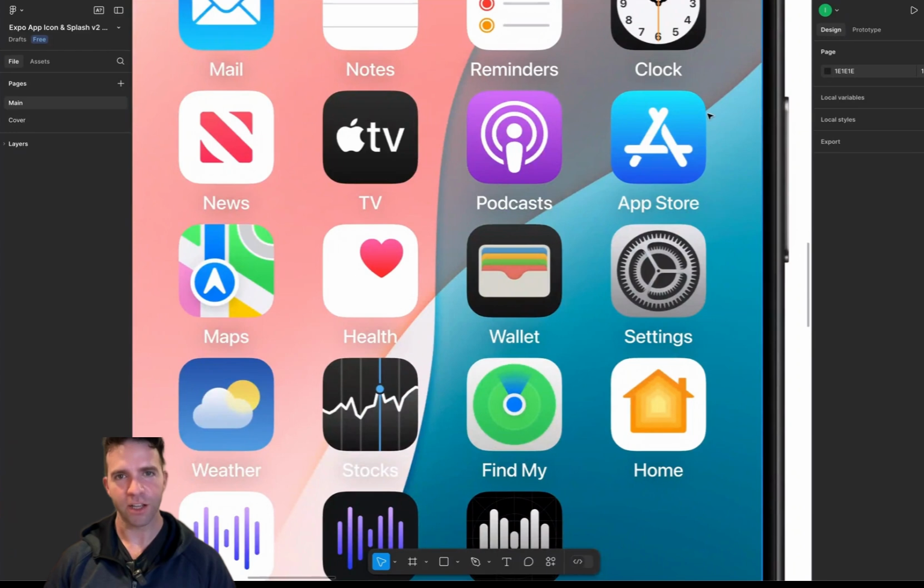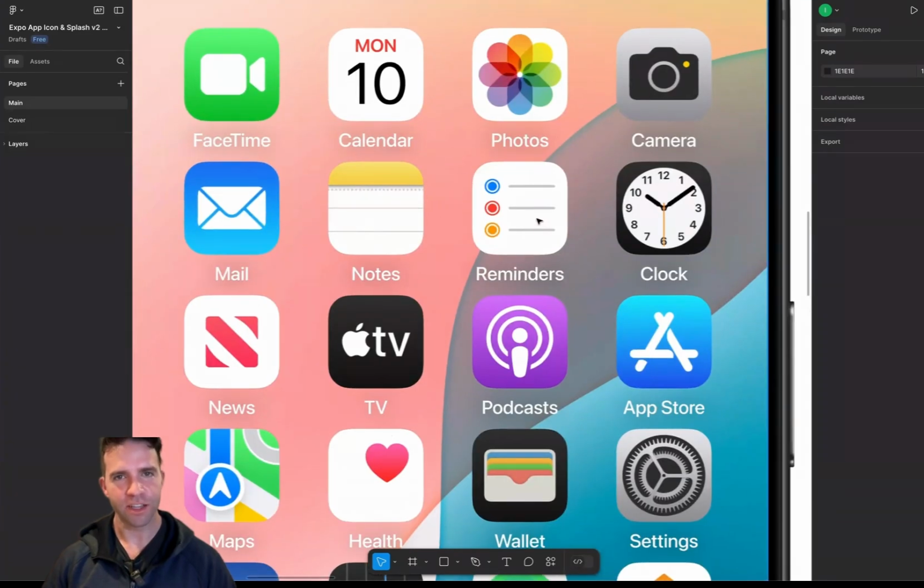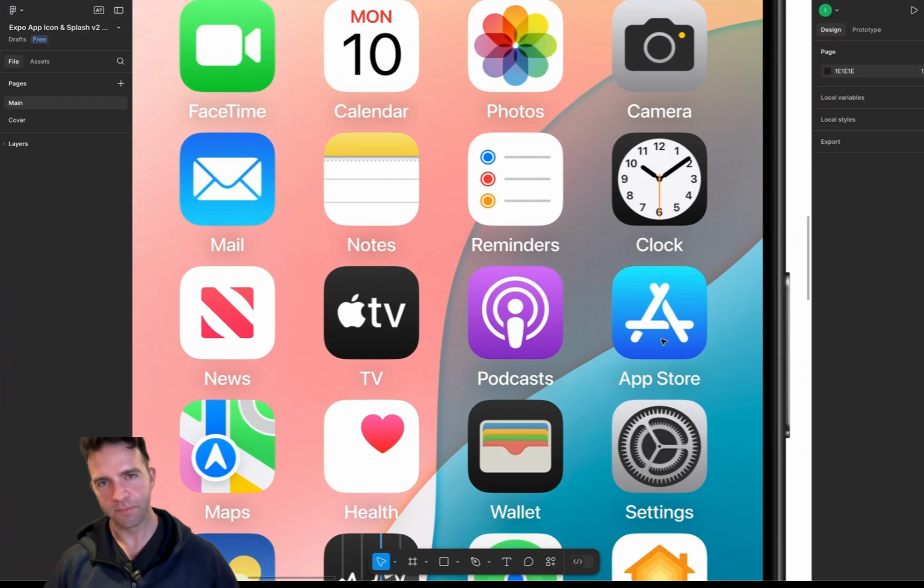For instance, an Apple style icon. These are all pretty simple, right? The settings icon is maybe the most complex, but the wallet, the app store, TV, news, these are all the kind of things that you would expect from an app icon, and OpenAI does not like to make icons so simple.